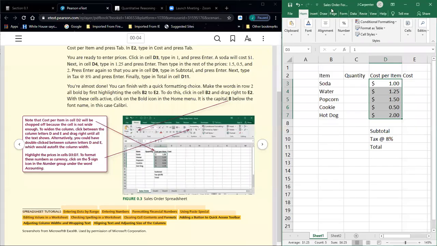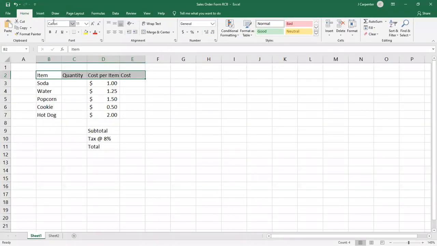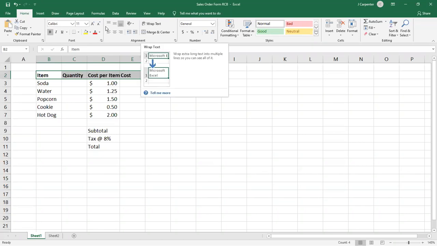All right. They also ask us to do some formatting choices. They say to make the 4 words in row 2 all bold by first highlighting the cells B2 through E2, the same thing we just did. So click, hold it down, and go to the right, or left, or up, or down, wherever you gotta go. And we're gonna make those bold. I can have them highlighted and hit the B. There we go, there's our bold.